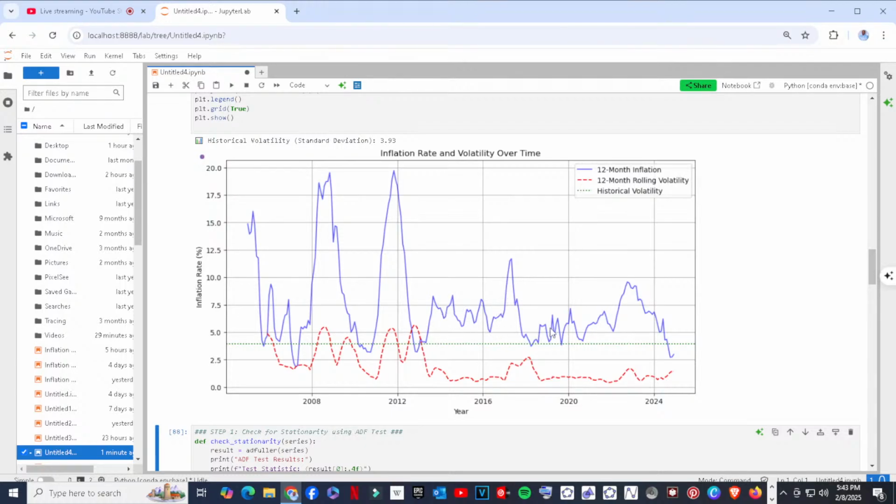We see that at some point it is more packed. This is better, and the inflation rate has been going down. That's what we see. Now, the 12-month rolling volatility. So this is the difference.